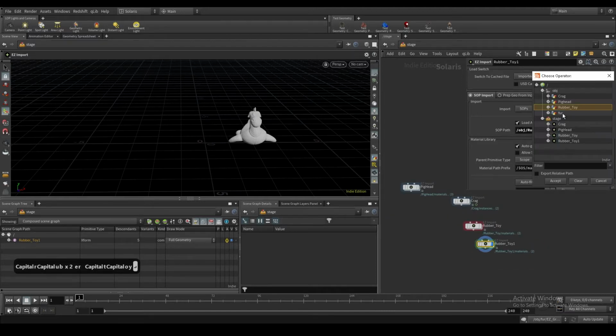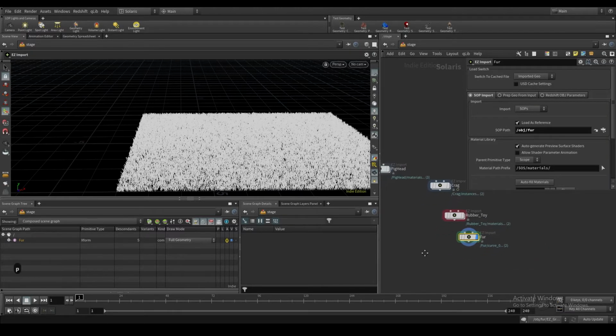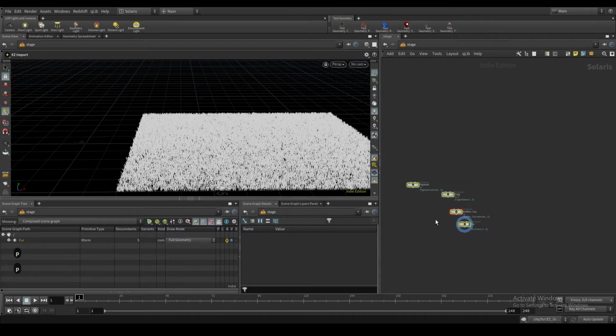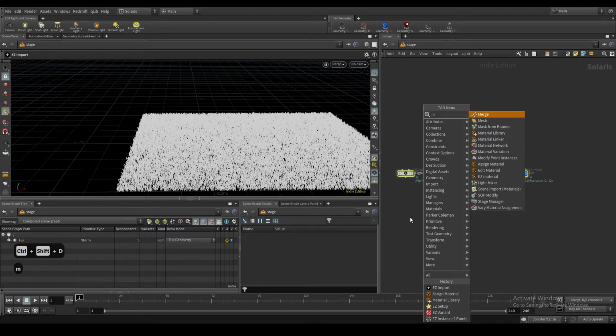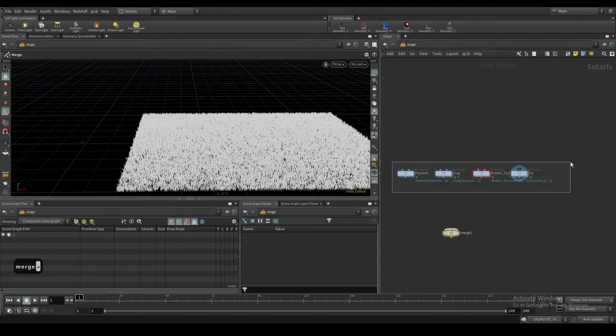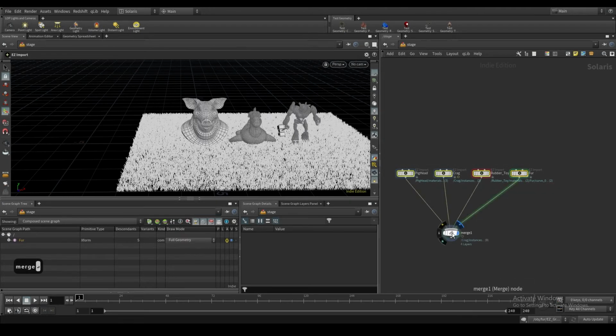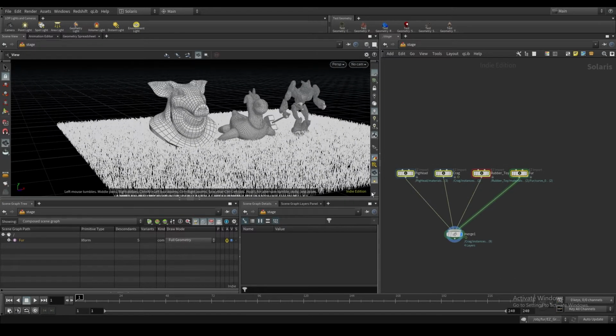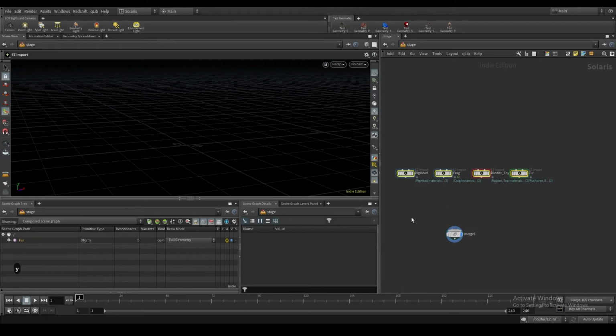I'll bring in fur. Now the way we get these all working together, there's a few different ways we could do it. If I just lay these out real quick, you have a merge node. Now this is not the way I would ideally do it. This will work, but typically it's slower than using a sublayer.